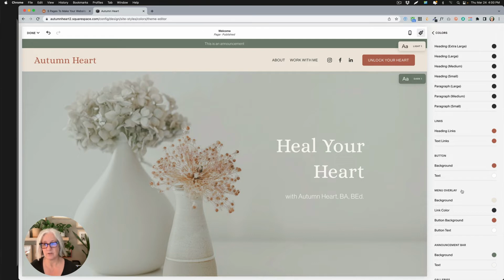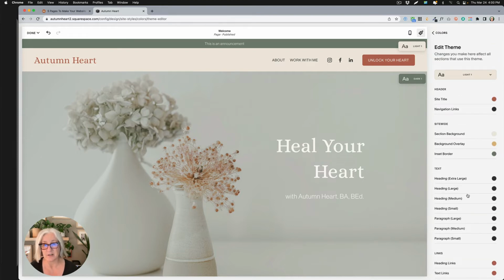So I am not sure what this menu overlay is for. This to me seems like it's actually redundant. I think we used to use this to change the header, but I don't know, so you can ignore that as well. Actually, the menu overlay doesn't do anything in any of our style settings.